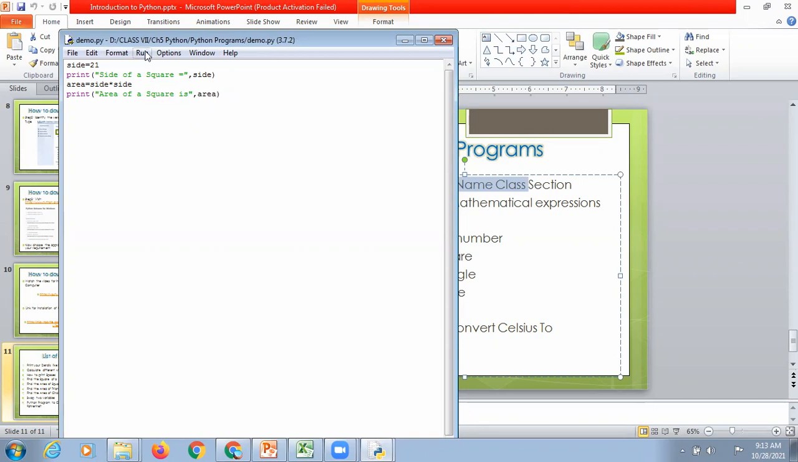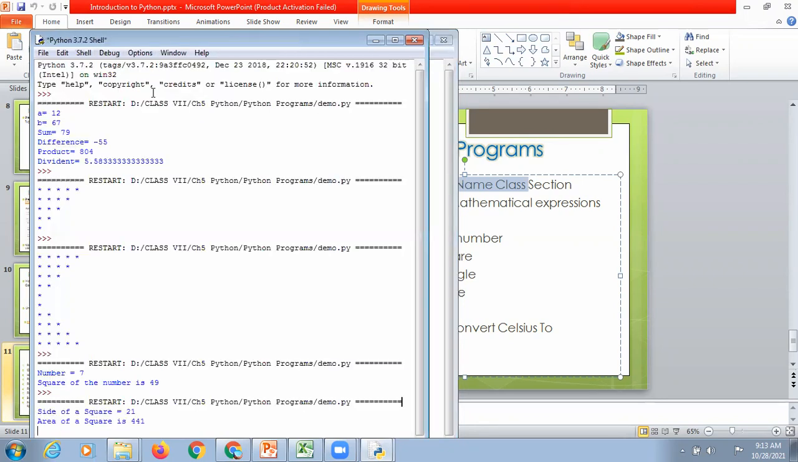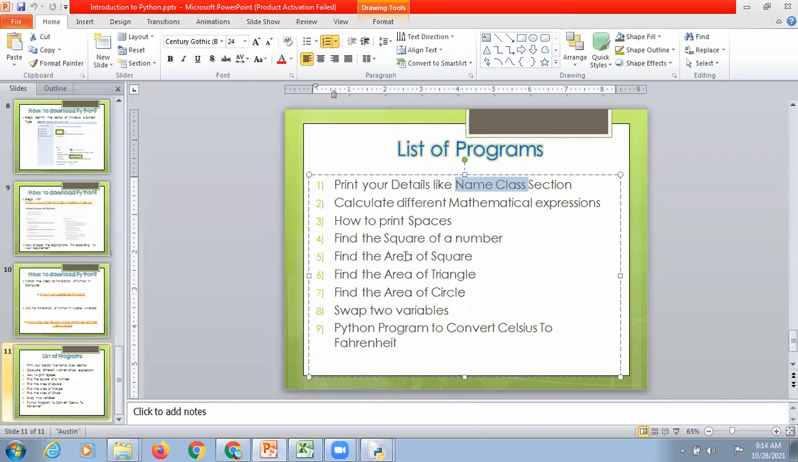Control S, run. Now this is the answer. Side of a square is 21 and area of the square is 441. Next question. In the same way, you can also find out the area of a triangle and area of a circle. You just have to know the formula for calculating the triangle. And let's do it for the area of triangle is half base into height, right?